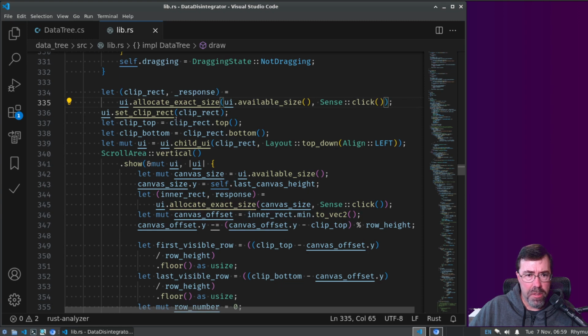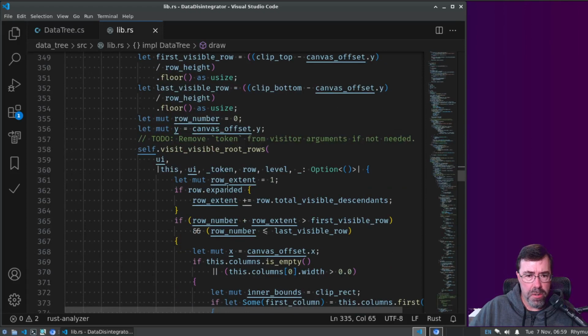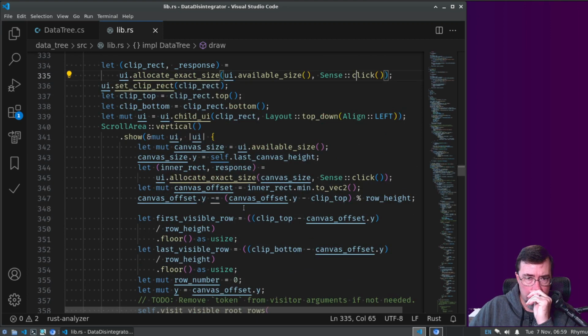So yeah, I think before we actually start drawing here, we should be able to change the selection or change the hover. So we should try to figure out what row we're hovering over. Okay, let's do that.